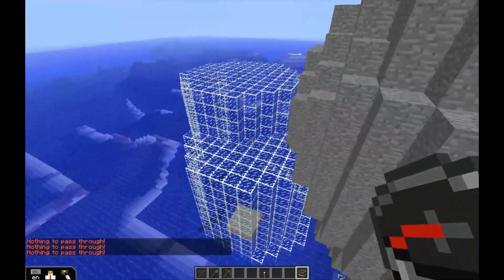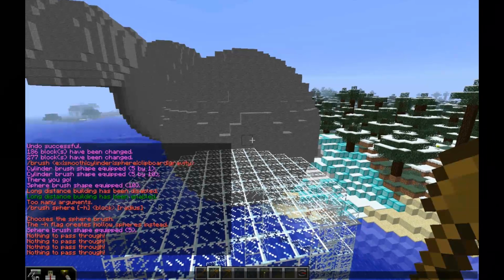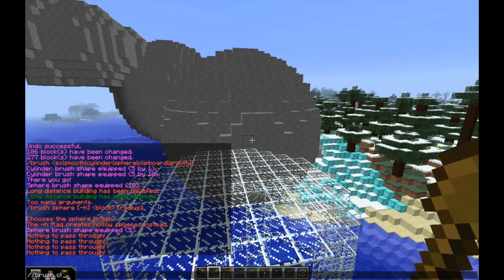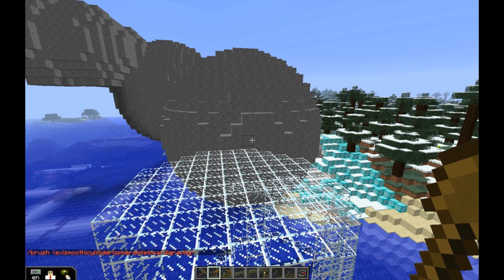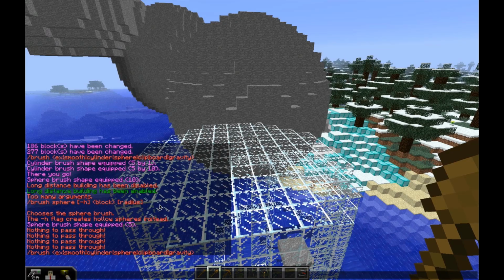So I can adjust the cylinder so that /brush, I can't spell. Cylinder H. Oh, probably need a dash H. Let's do stone. Let's do 5 by 10 again. Hey, what did I do wrong? /brush. Cylinder.